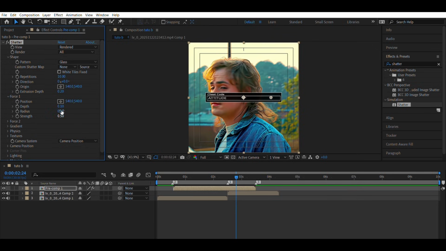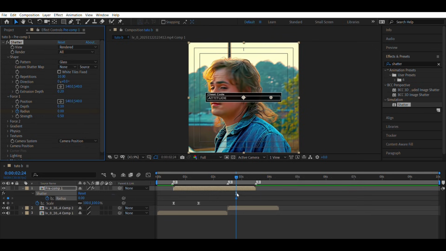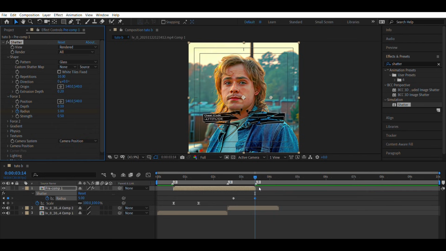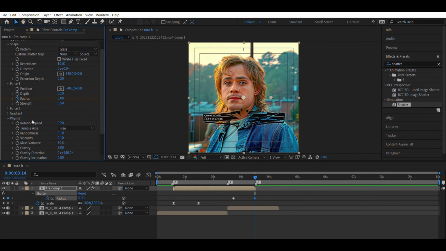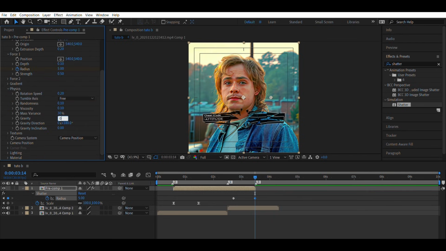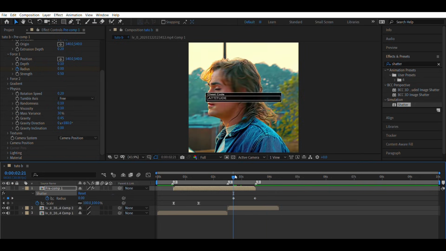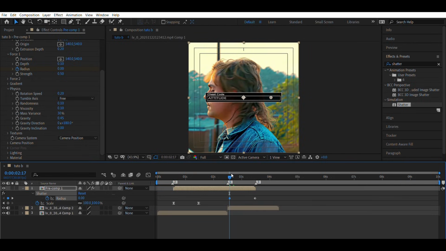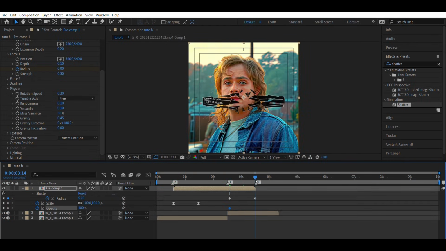Strength 0.50. Now animate the radius from 0 to 0.50. Under physics, center of gravity to 0.5. Finally, animate the opacity from 100 to 0.